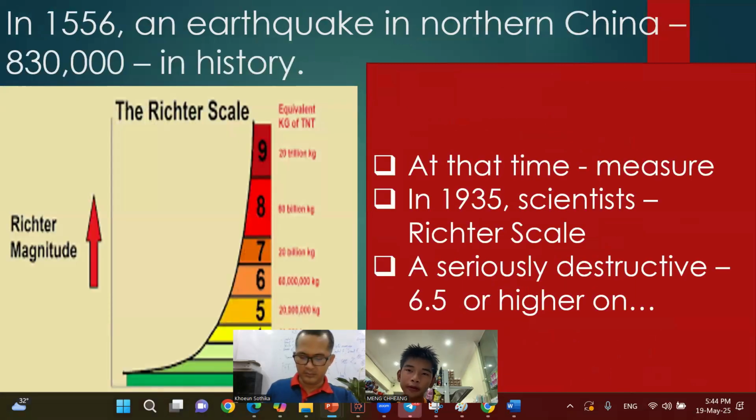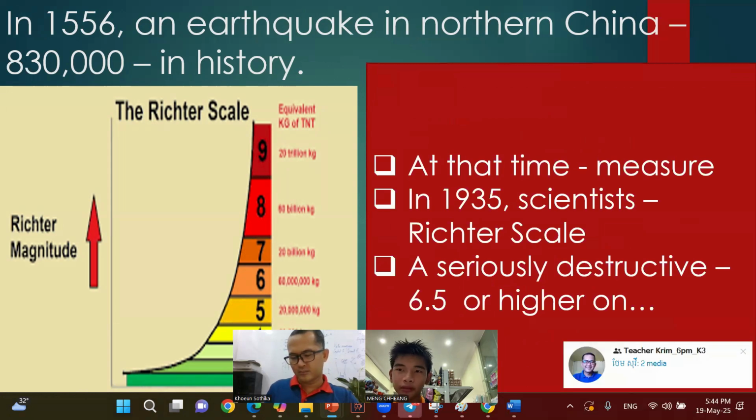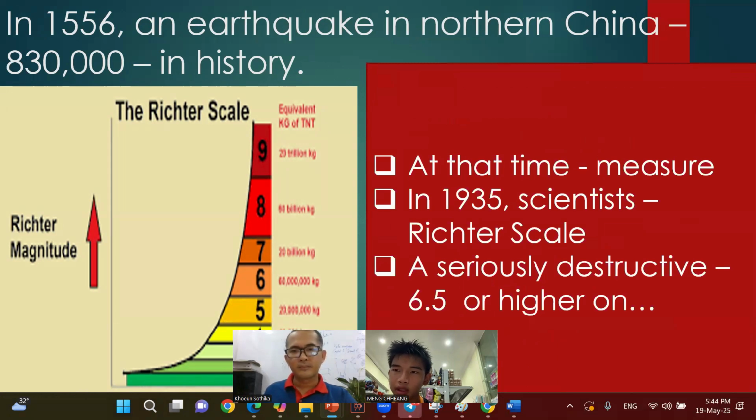In 1556, an earthquake in northern China killed 830,000 people, the most in history. At the time, there was nothing to measure earthquakes. In 1935, scientists started using the Richter scale. A fiercely destructive earthquake measures 6.5 or higher on the Richter scale.